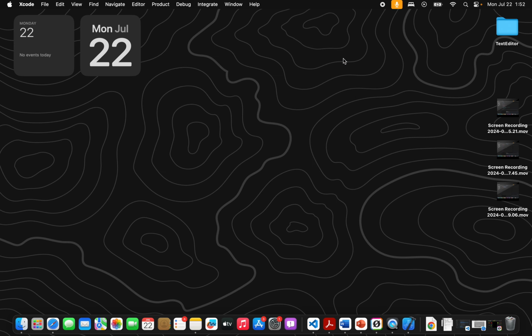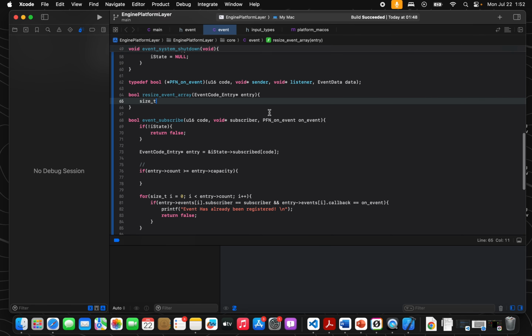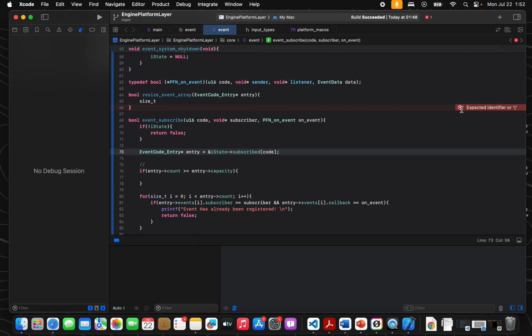And I just don't like having to deal with that right now. Yeah, so there we go. Our colors are back. And yeah, Xcode is finally working like it should.